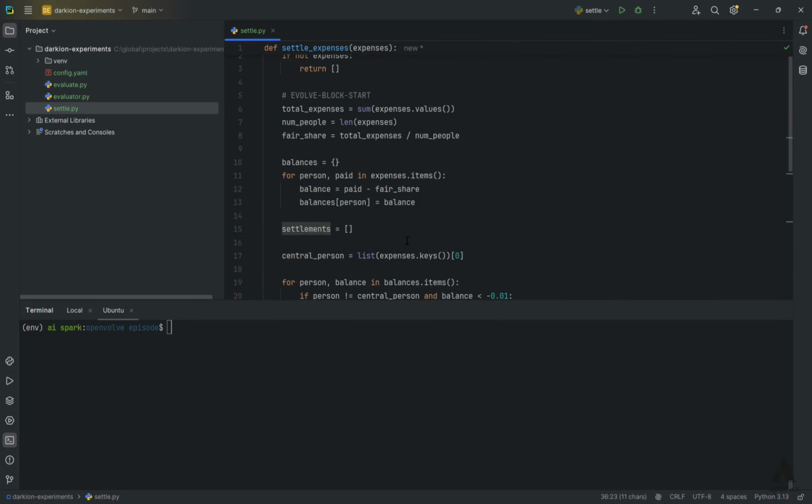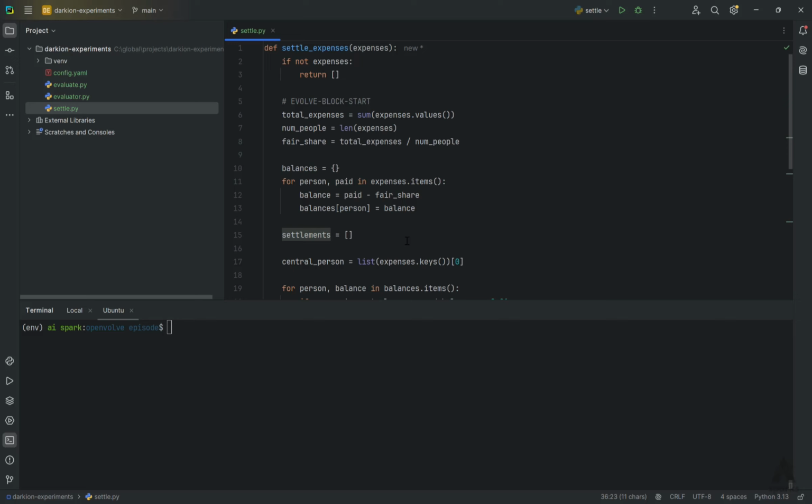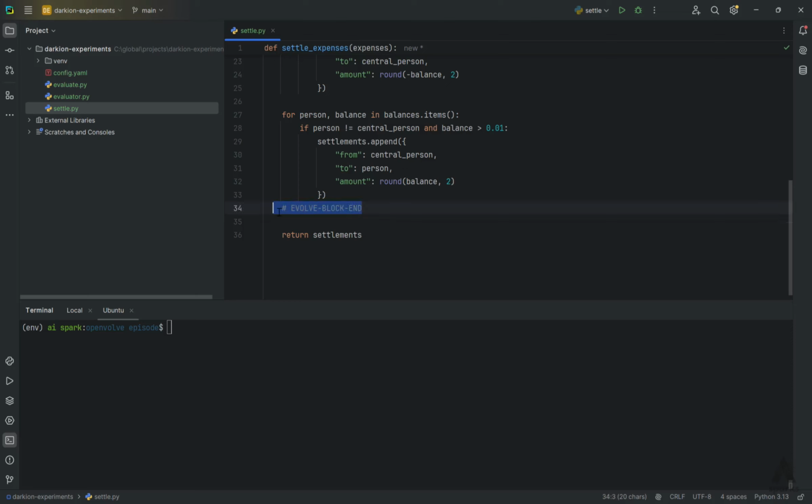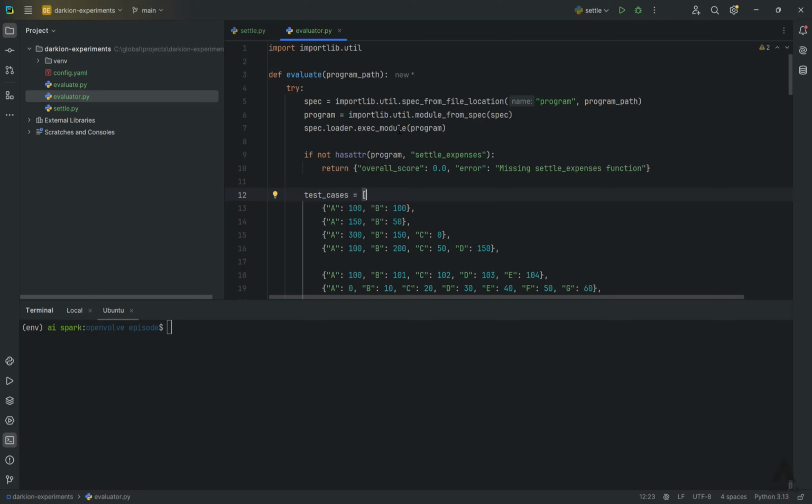This approach works, but as you can imagine, using the central person introduces unnecessary transactions, and the whole settlement can be done more efficiently. Moreover, it adds too much stress for this poor central guy. Next, we need to mark the portion of code that we want to evolve by the comment marker in the beginning of the block. And at the end, we have the evaluation function that takes program path as an argument, loads it, and looks for the settle expenses function.